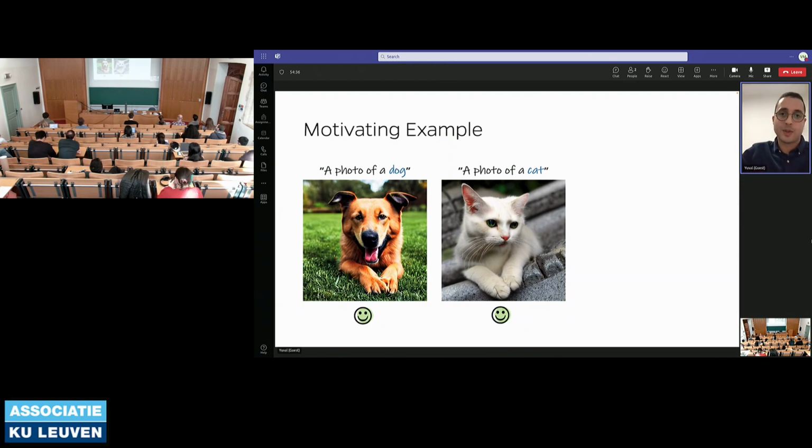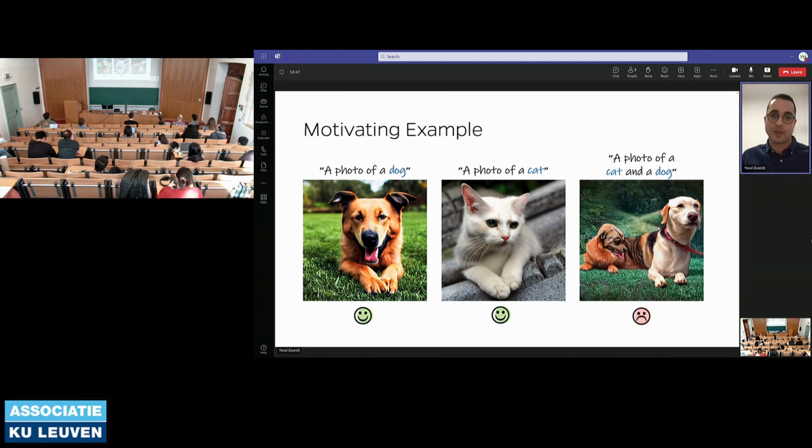But now what I'm going to do is try to make this just slightly harder and ask Stable Diffusion for both a cat and a dog, right? And if we do this, we get this very strange looking result that tries to merge these two dogs together into one hybrid dog. And this is not exactly what we want. The question is, why does this happen?